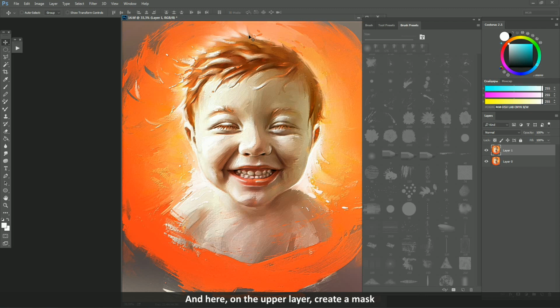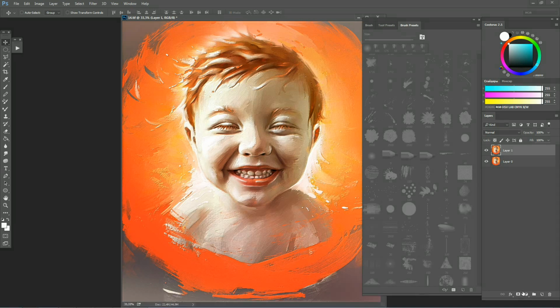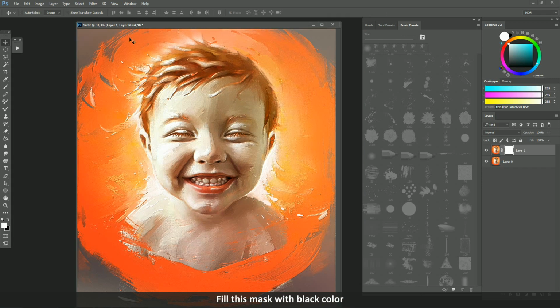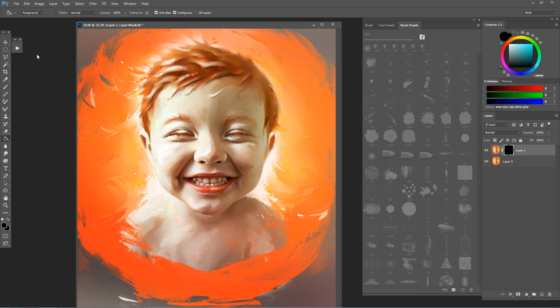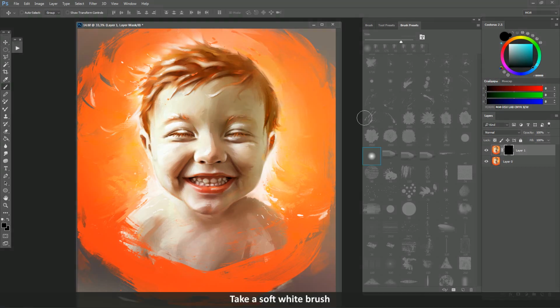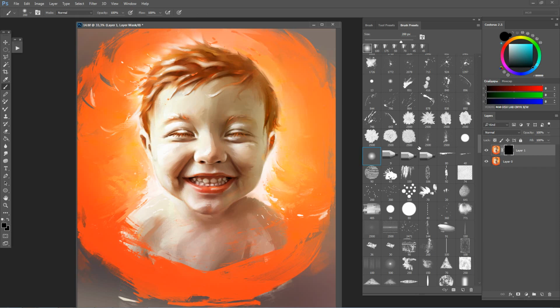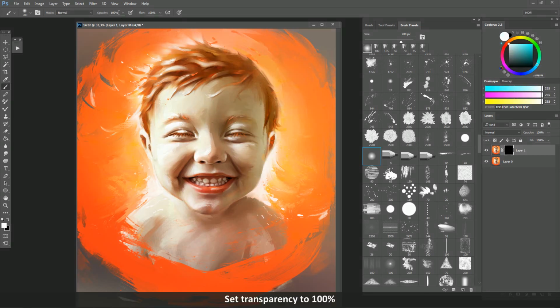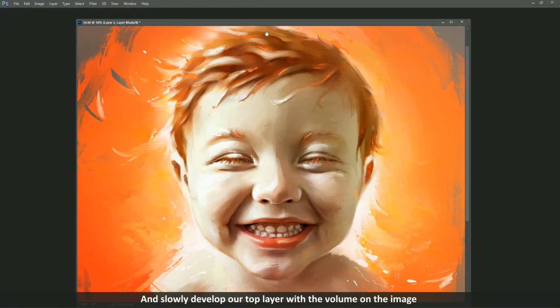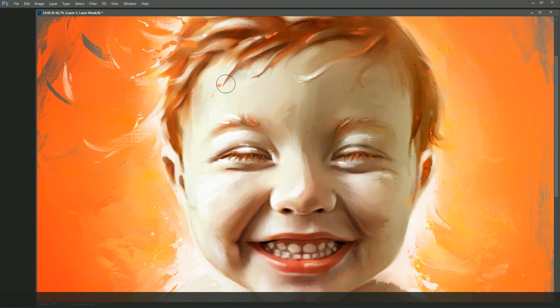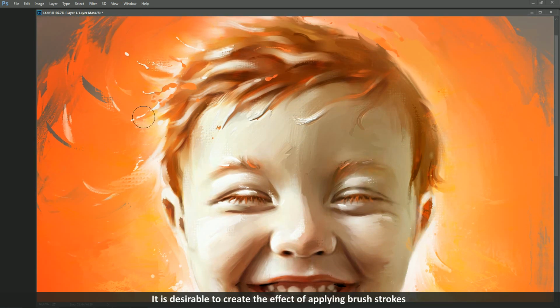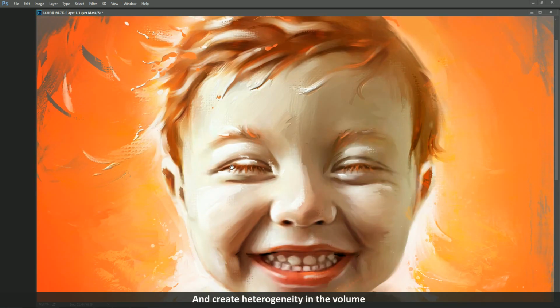And here, on the upper layer, create a mask. Fill this mask with black color. Take a soft white brush. Set opacity to 100%, and slowly reveal our top layer with the volume on the image. It is desirable to create the effect of applying brush strokes and create heterogeneity in the volume.